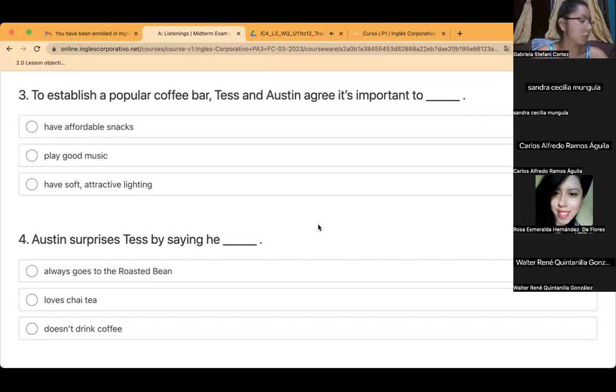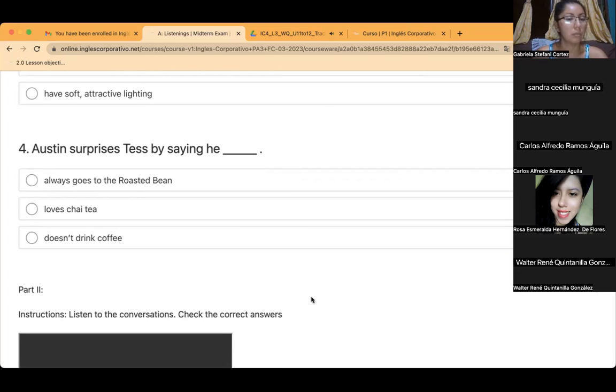Four. How about you, Tess? Where do you go? Me? Well, I love the Roasted Bean, because I always get a perfect latte. The Roasted Bean? Where's that? On College Avenue. It's the most popular coffee bar near campus because of its great mix of music. The most popular, huh? Yeah. And for it to stay that way, it needs to attract new customers. So let's go and I'll buy you a coffee, Austin. Thanks, Tess, but I don't drink coffee. But you were... Okay, chai tea then. Let's go.